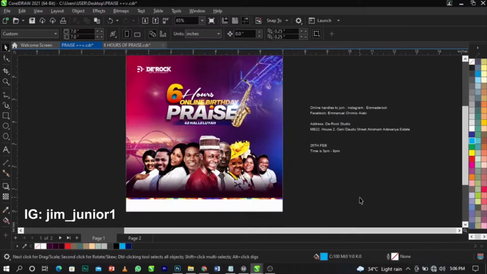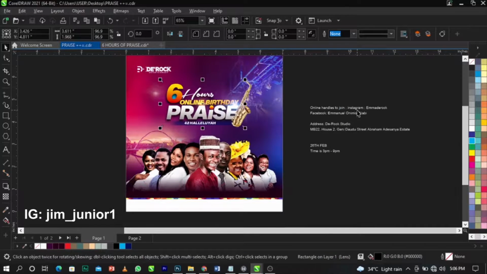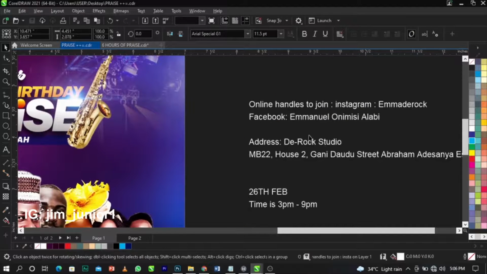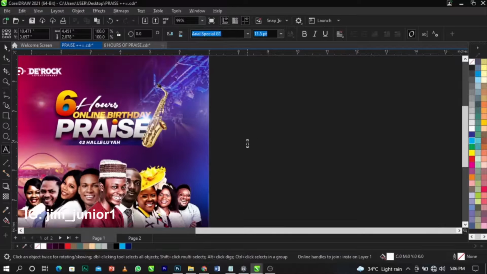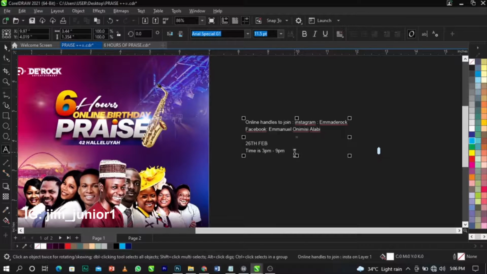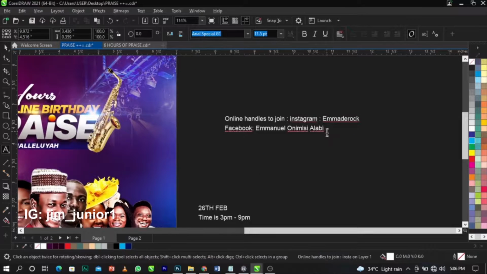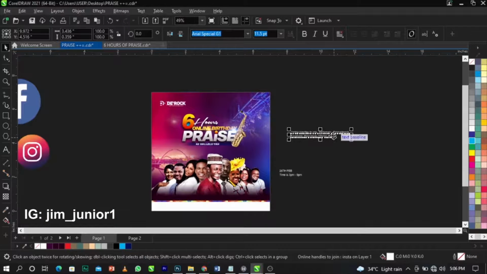So the next thing we're going to do is I'm going to bring in this. All right, I'm going to remove this address because it's online. The client actually asked me to remove the address because they're going to just live stream this program. So I'm going to bring in this one. This is the Instagram handle and Facebook handle.